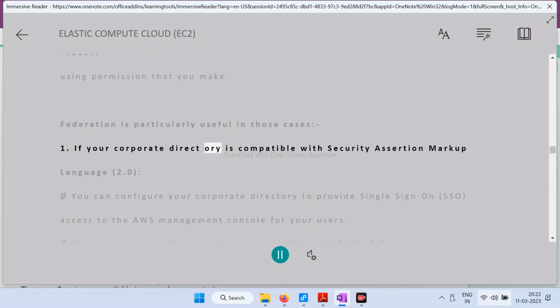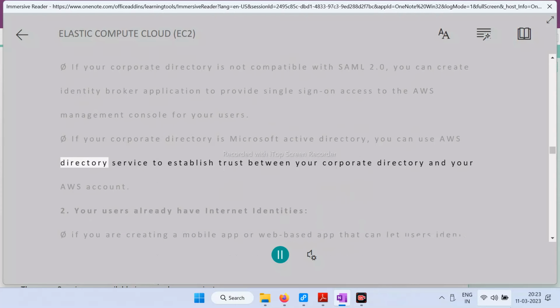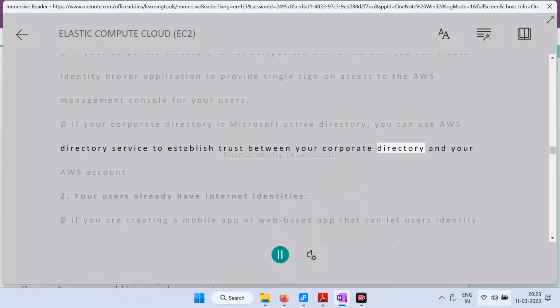1. If your corporate directory is compatible with Security Assertion Markup Language 2.0, you can configure your corporate directory to provide single sign-on (SSO) access to the AWS Management Console for your users. If your corporate directory is not compatible with SAML 2.0, you can create an Identity Broker application to provide single sign-on access to the AWS Management Console for your users. If your corporate directory is Microsoft Active Directory, you can use AWS Directory Service to establish trust between your corporate directory and your AWS account.